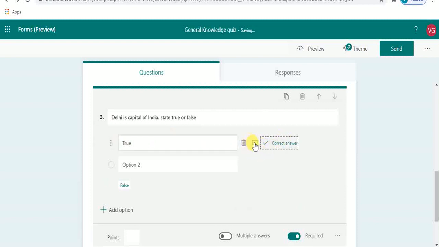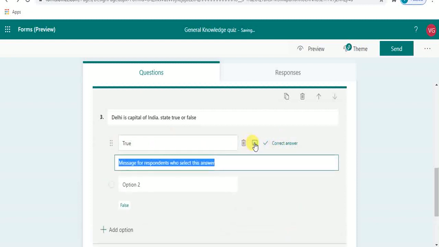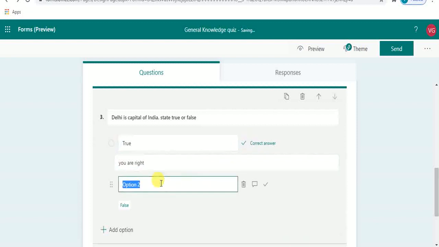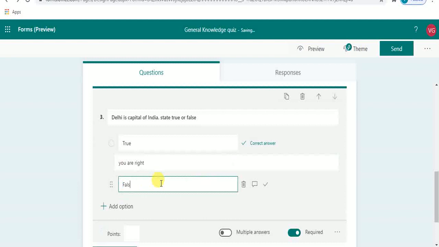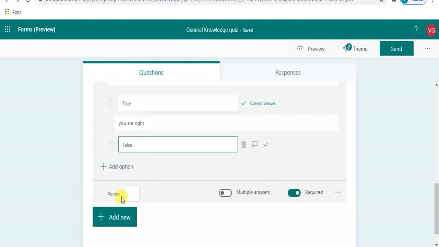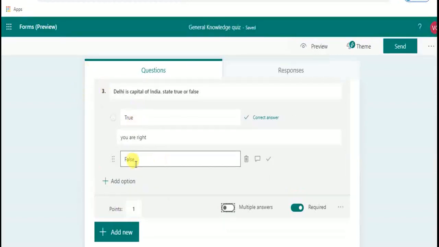You can also give a message here to the student, like this. You can provide multiple options by clicking on the add option. You can give your points to the question. If you want to shuffle the options, you can click here on setting. The option is shuffle the options.